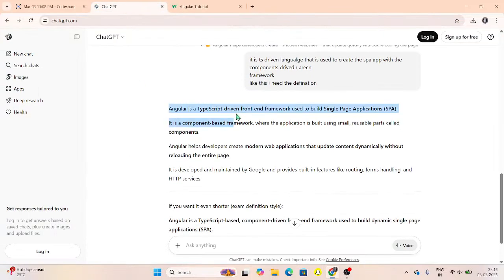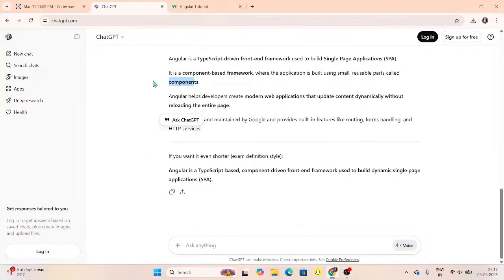Angular is a TypeScript-driven front-end framework used to build single page applications. It's a component-based framework where the application is built using small reusable parts called components. Angular helps developers create modern web applications that update content dynamically without reloading the entire page. It is developed and maintained by Google and provides built-in features like routing, form handling, and HTTP services. Even shorter: Angular is a TypeScript-based, component-driven front-end framework used to build dynamic single-page applications, SPA.